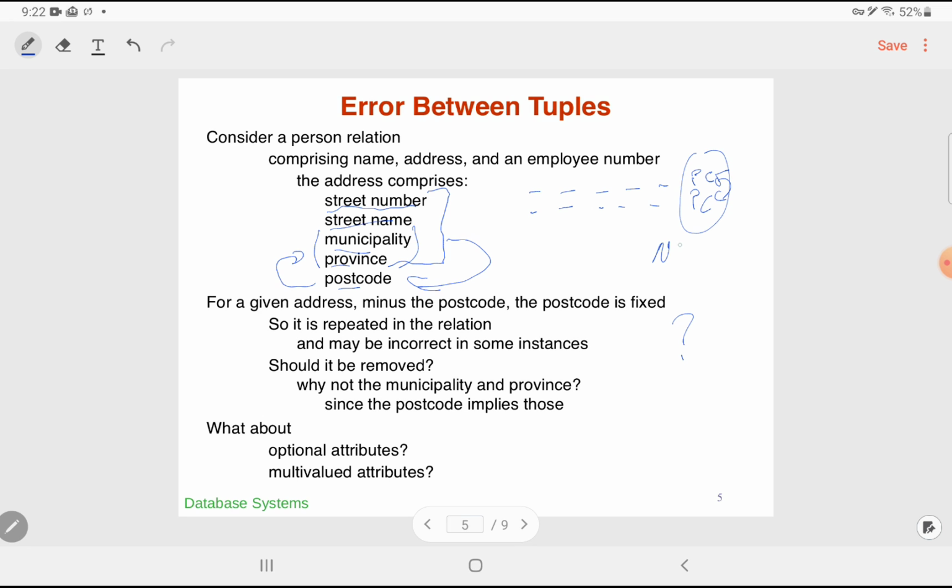Maybe someone does N2L3G1 and someone else accidentally does N2L3G2. Maybe a small error, who knows. So the point is we can have error between tuples.